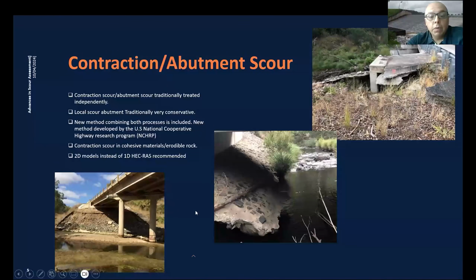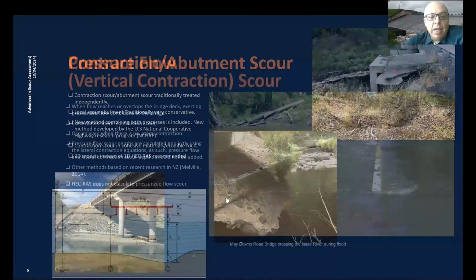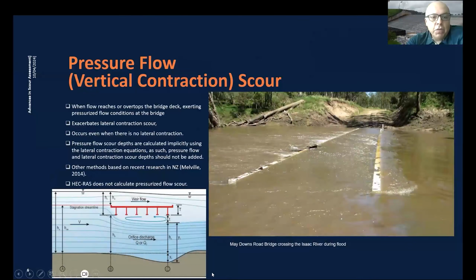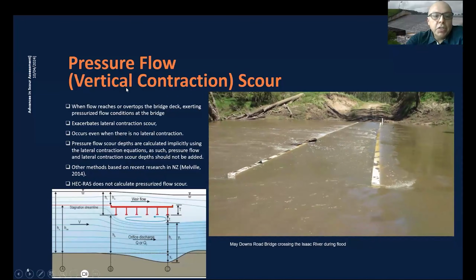Or if you have erodible rock. So obviously, this work is actually based on mostly American research done by NCHRP. So it has been taken on board, and that's how we use it here. However, I would like to talk about pressure flow vertical contraction scour.